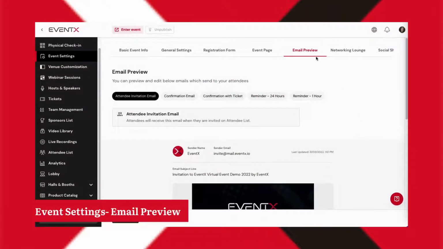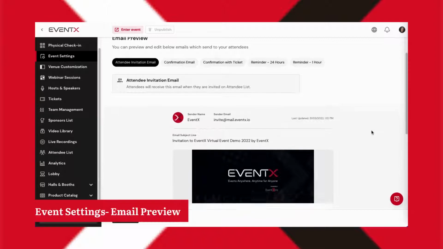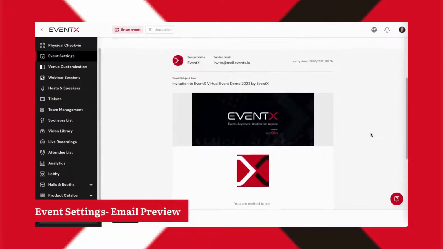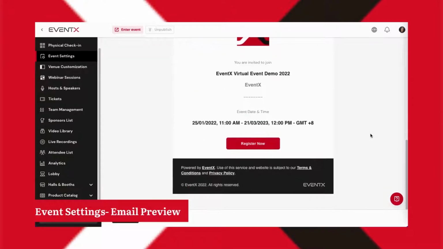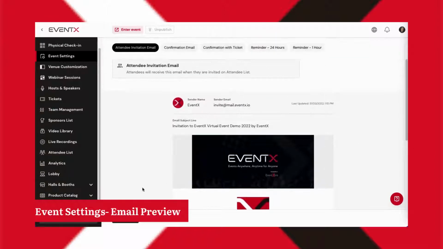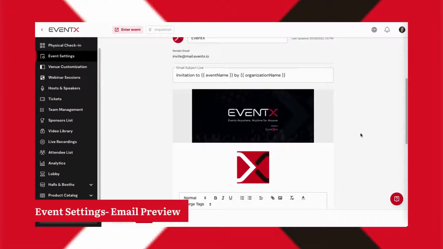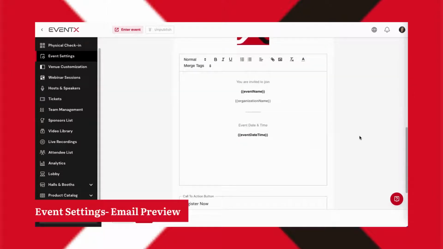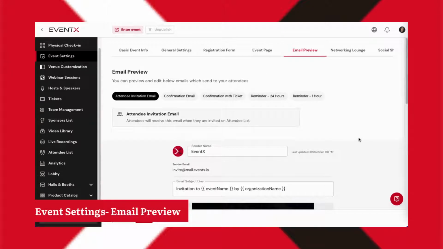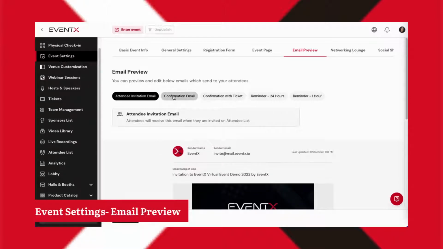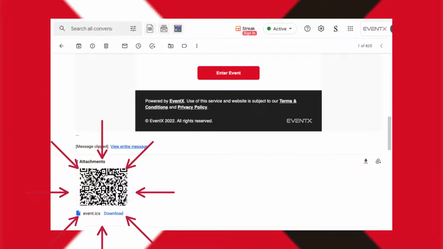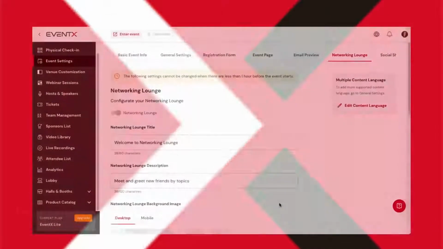Email preview. You can preview and edit the available email templates before sending them to attendees. 5 email templates are available for your event. If you have enabled physical check-in, attendees will also be receiving their QR code together with their confirmation email. The email only supports auto email sending.